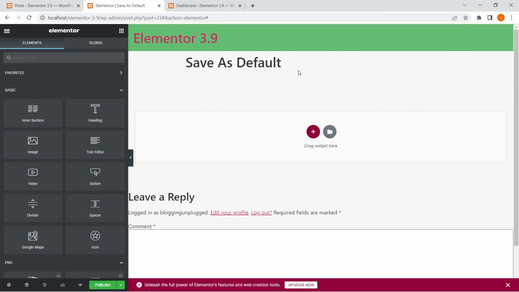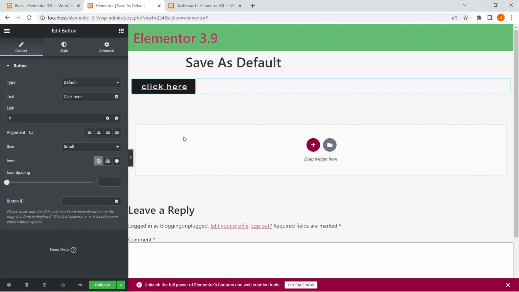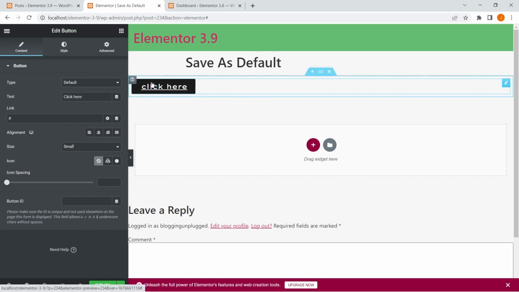Now if you have been using Elementor, then you must be familiar with the fact that every widget that you add comes with its own set of default settings and styles. So to show you this, what I'm going to do is add this button widget right over here, and you can see it comes with the default text that says click here. You can change it from here. It comes with a background color which is black. It has fetched it from the template that I am using.